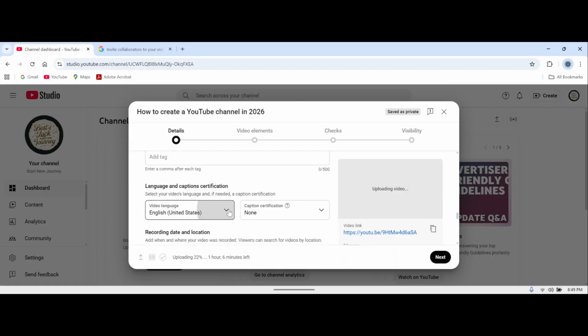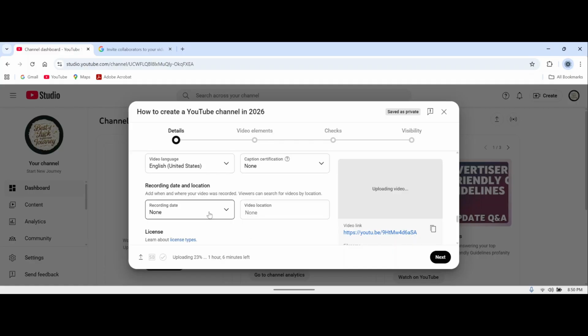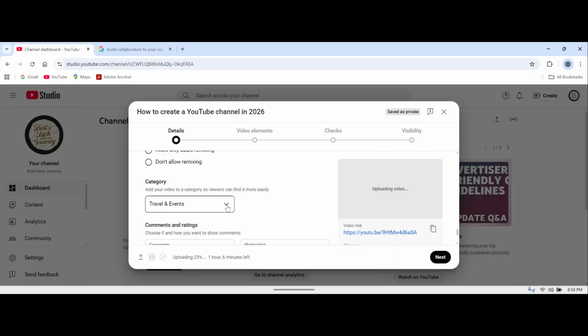Language and caption certificate. If you want to make changes in your video language, then you need to select from this drop down. You can select any from this drop down. Recording date and location, we do not need to select anything from here. And license, we have a standard YouTube license, you can check from here. Shorts remixing, allow video and audio remixing, click here. Category, add your video to a category so viewers can find it more easily, and if you want to change, then you can select from this drop down and you can make changes.